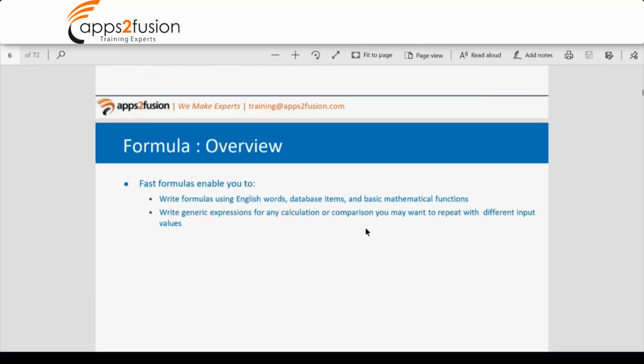So fast formula enables you to write formulas using normal basic English words and using the database items. Database items are generally the Oracle delivered values, which are there in the background. This database item will be used to fetch the values from the backend database. So this database item is delivered by Oracle, and you call it to fetch the values from the backend database. We'll see in detail in the further sessions.